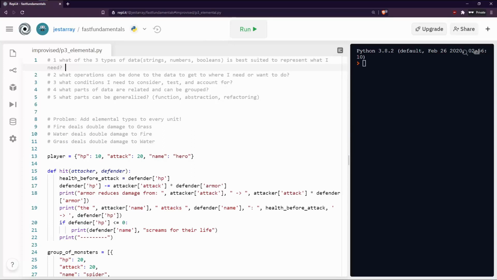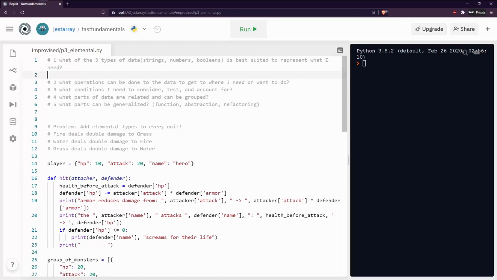Alright, so I'm going to assume that you guys took a good swing at the problem, so let's go. So add elemental types, deal double damage depending on the type. Alright, so what are the three data types? Strings, numbers, and booleans, which is best suited to represent this? We could use a number or a string, either one is fine. But we do need to keep track of it, of course, so let's make a field name. EL, let's call it EL, short for element, is one of the string fire, the string water, or the string grass.